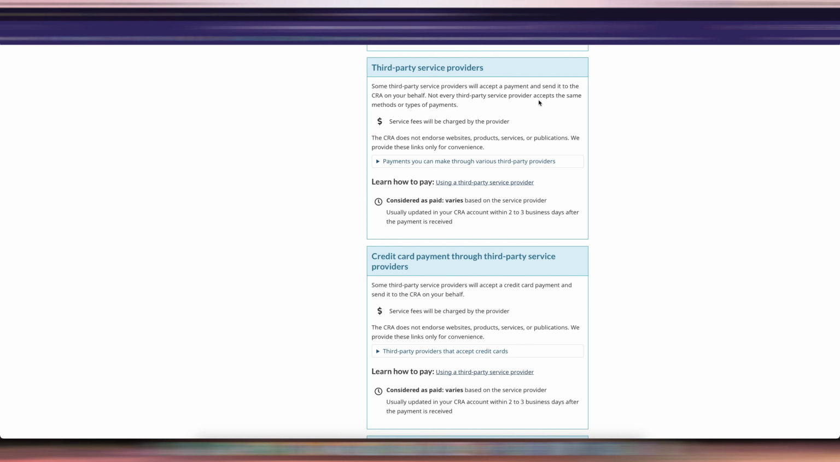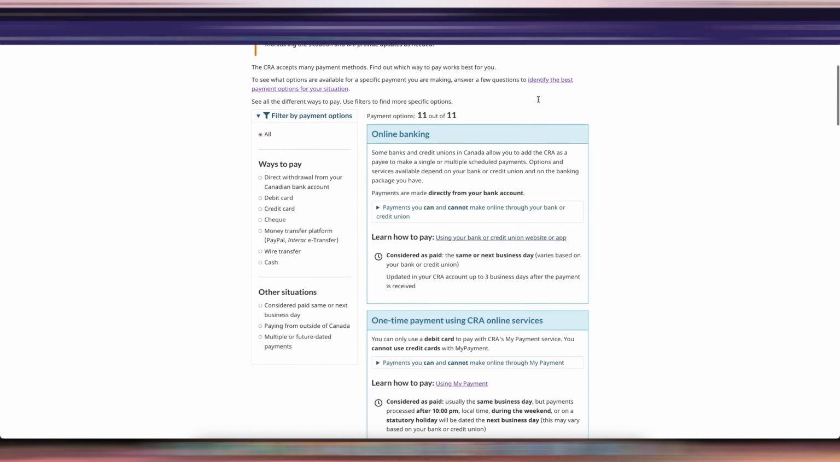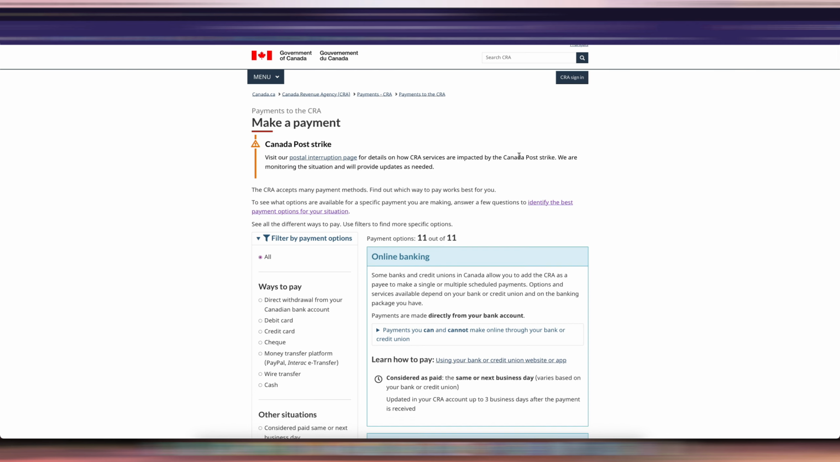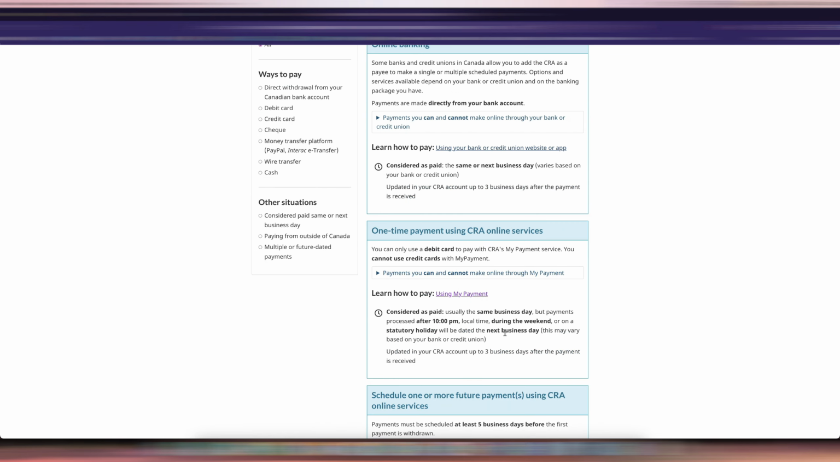So I will link this page down below so that you guys can always go back to this page. But obviously, you can always pay via cheque or something like that, or wire transfer, cash. But again, we're just going to go through the online payments because I'm pretty sure 99% of people would just be paying online. So with that said, let's go through the My Payment service.